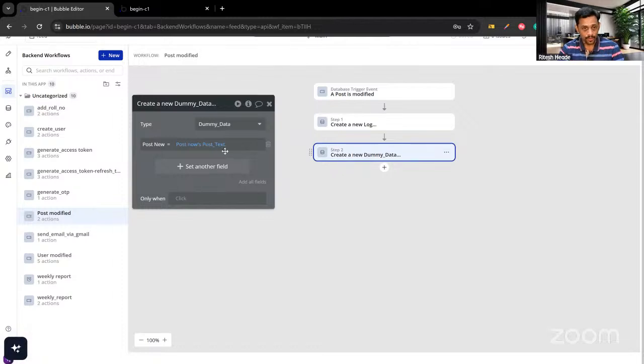Now, if post now's post text is not getting saved in dummy data, then that means post now is not being passed over here. I'm giving you a very random example because this is a database trigger from Bubble and will always work. But I'm just giving you an example of how to debug from the backend workflow. Just create some dummy data in the backend, dummy data in your database, and link it step by step.